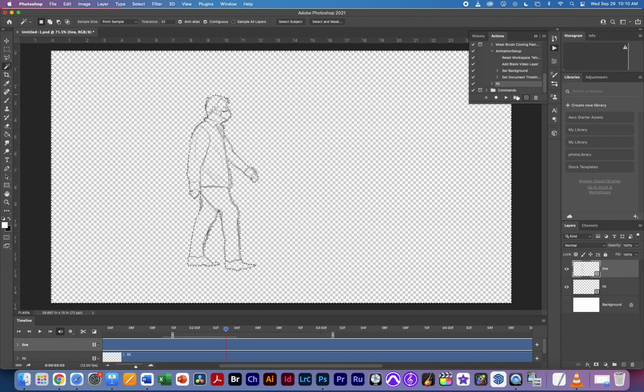And in this way, you can actually fill this 12 frame thing in under a minute.